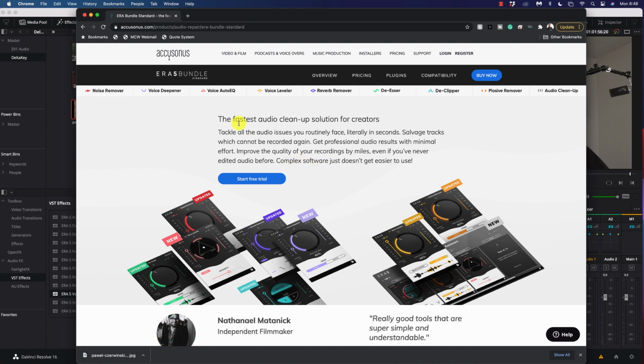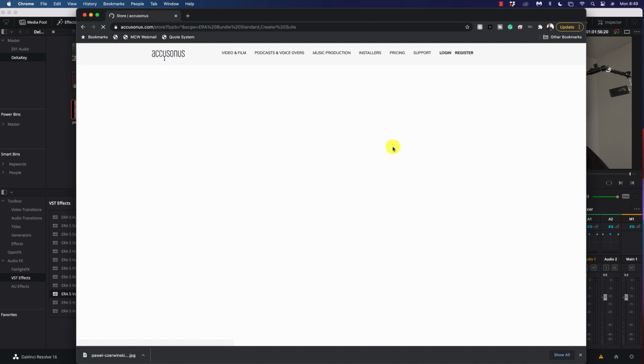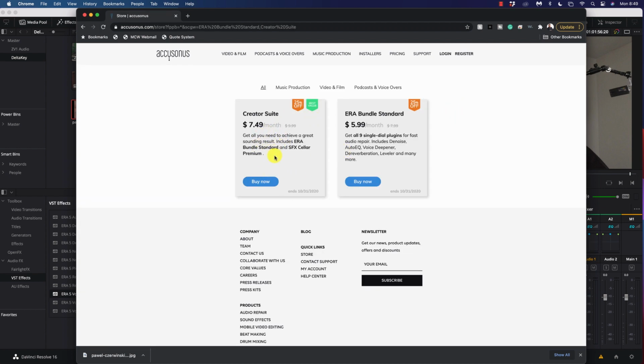Okay. And if we go to the buy now, the Creator Suite is $749 a month. Super, super cheap to get this level of professional results. So $749 a month, you get the Era Bundle Standard and the Sound Effects Seller Premium. The Era Bundle Standard, you get the 9 single dial plugins, including denoise, auto EQ, voice deepener, de-reverberation, leveler, and more. So for most people, the $599 a month is going to do the job, but the Creator Suite is a step up.